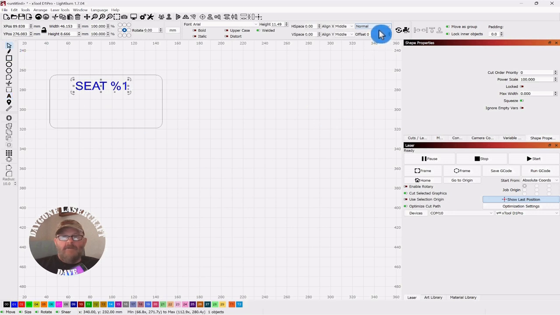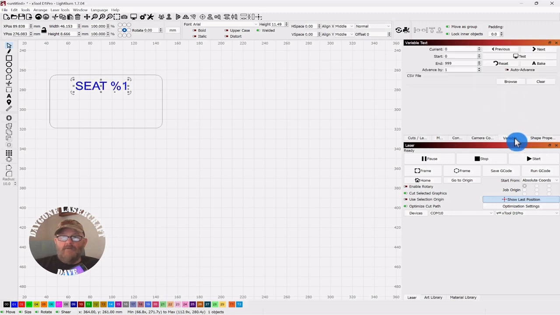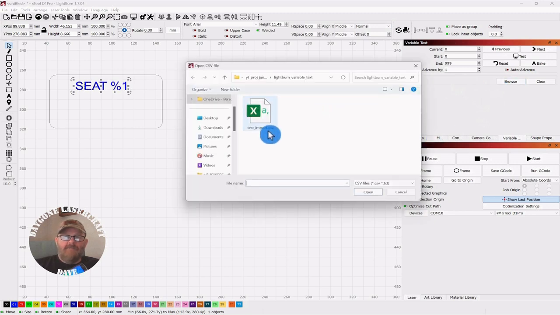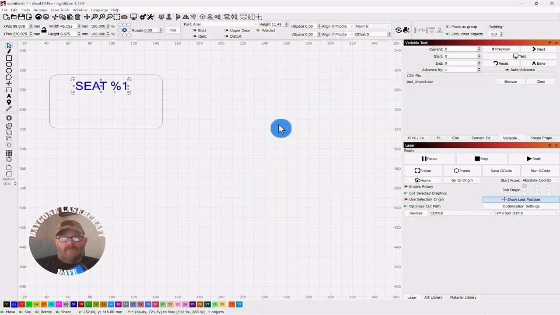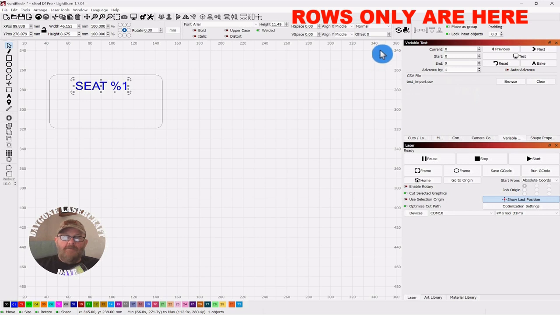We're going to click the selector tool. Then we're going to go over here to our variable tab. We're going to browse for that CSV file. There it is. You can see where it's imported. And so your rows and columns are up here. Let's just hit this test one time, see what happens.